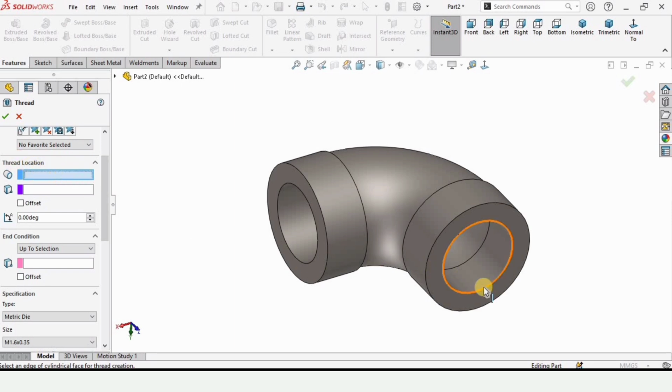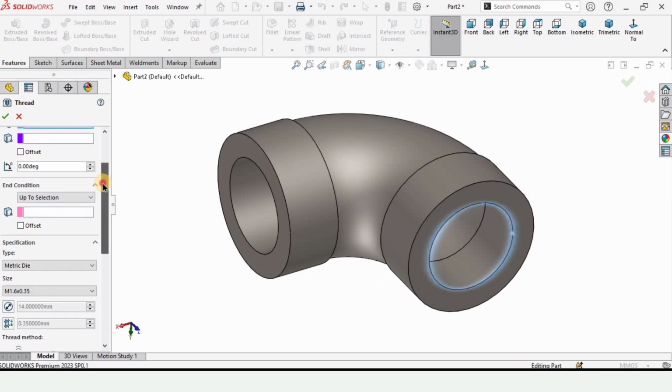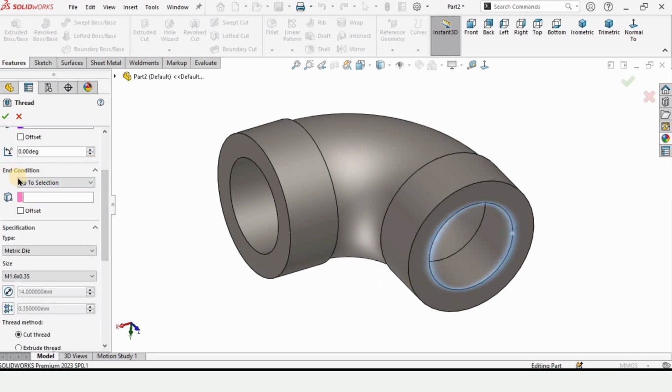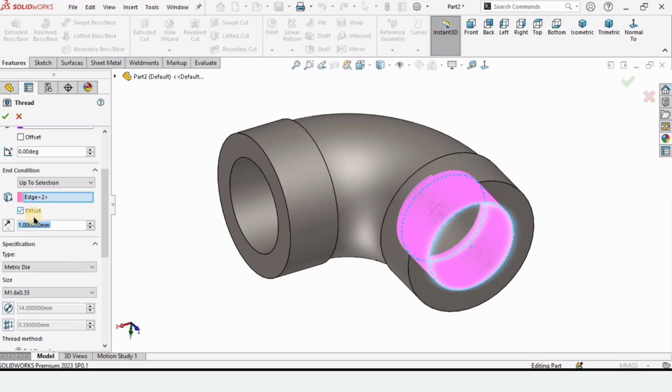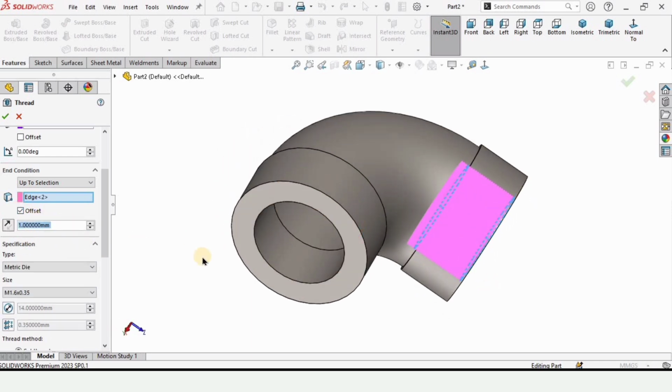This is the starting position or location for the thread, so I'm selecting this edge from here. And also we have to specify the end condition. So in end condition, specify up to selection, and here specify this edge. And we need to specify some offset distance as well, so that the thread can properly cut. And as you can see, this is the offset material for the thread.